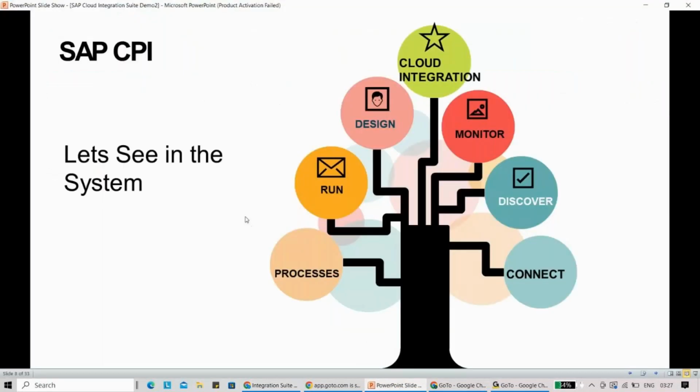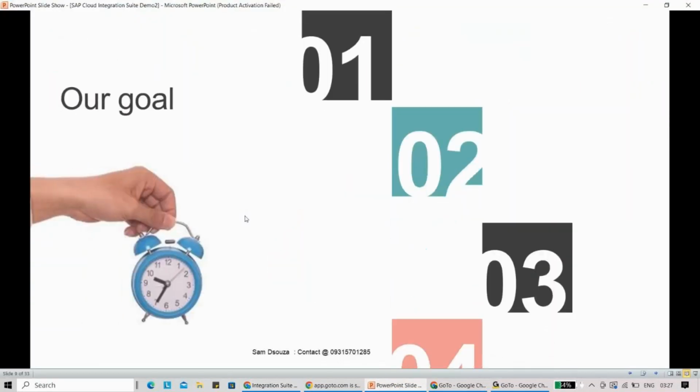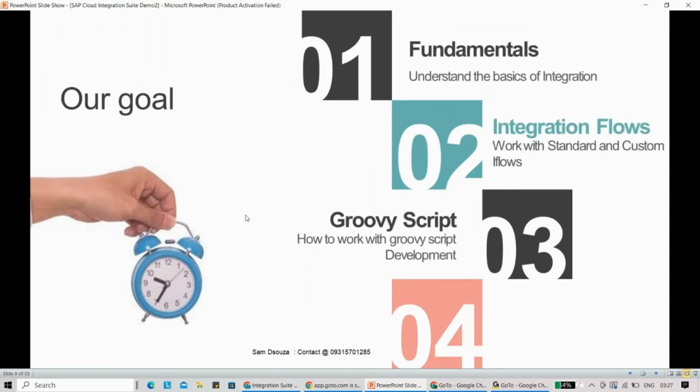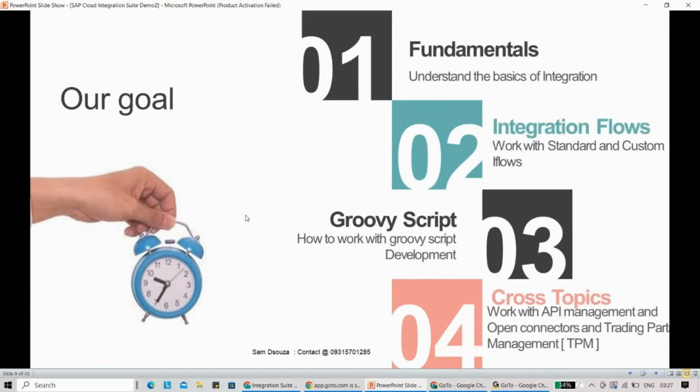Let me just go back. So yeah, again, I think these will be our goals. We'll be talking about the fundamentals of integration in case someone is coming from scratch, then how to work with standard and custom flows, how to work with Groovy script development, and the last topic would be your API open connector. And for the first time we are going to talk about trading partner management, TPM. Okay. So I'm sure this should be an interesting topic for you. And I'm going to split out what we have very specifically in the coming slides.